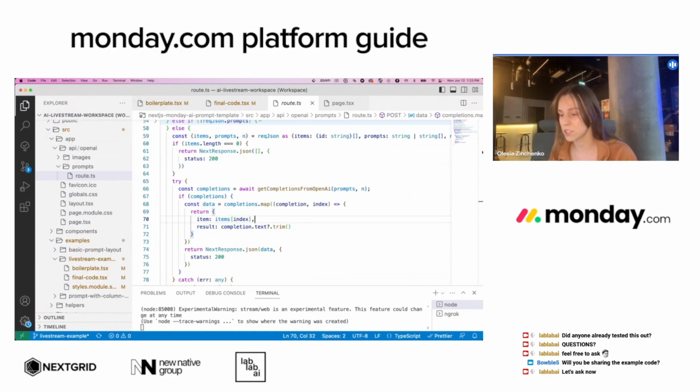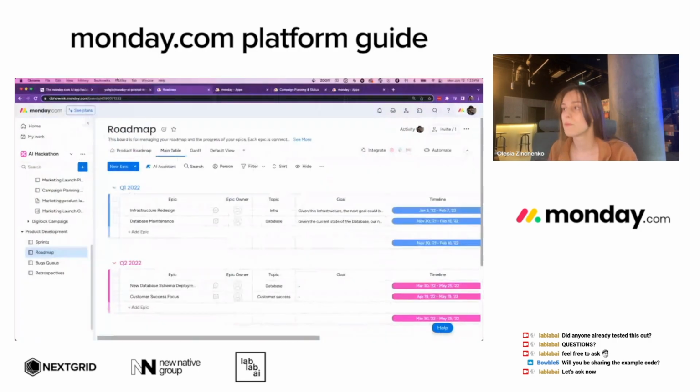One more question I can ask from the chat. Will you be sharing the example code? Yes, I will. Actually, I have the example code right here.